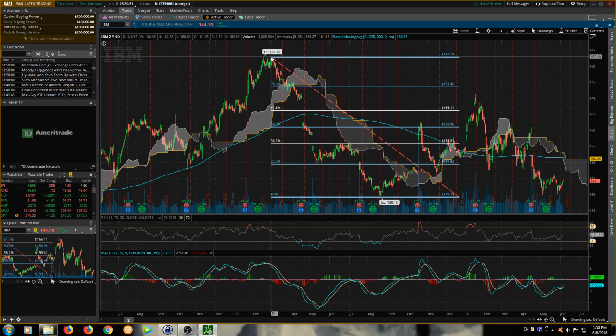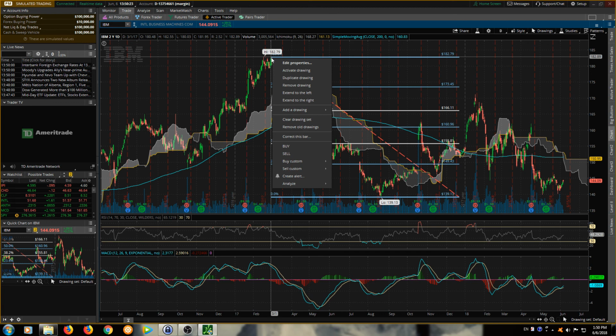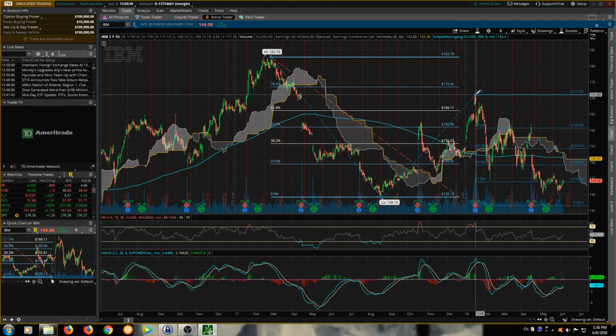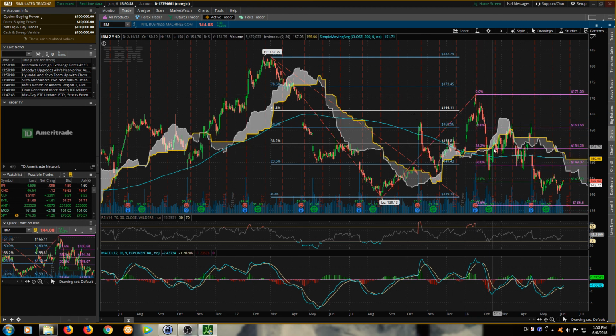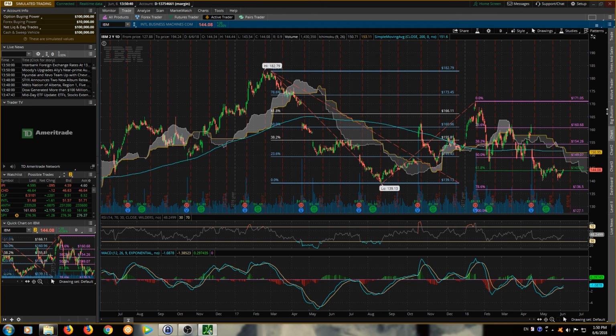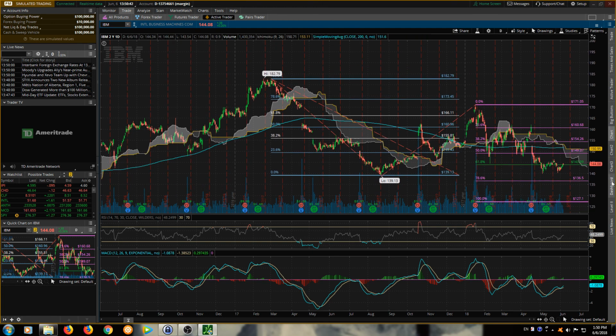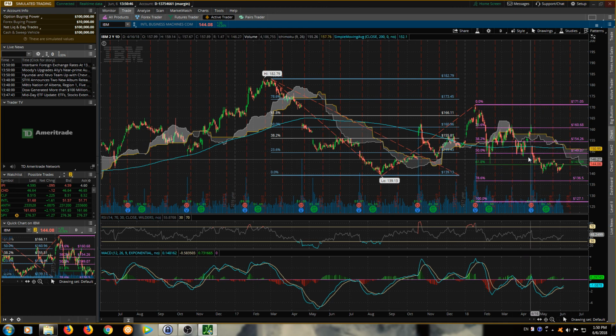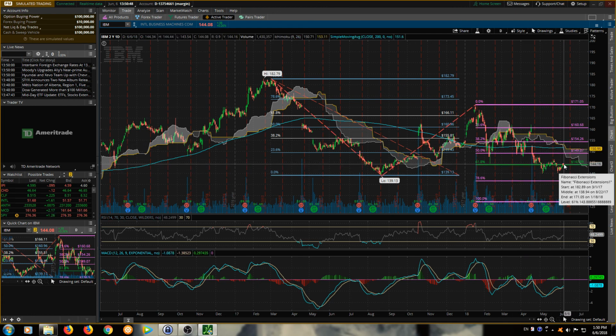So I can put in the Fibonacci, right click, Fibonacci extension, add drawing, come down here. I click once at the very low point here, and then drag up to the, well, not dragging now, I just click again here at the upper point, and we have our Fibonacci extensions. So that could be a good trade right there, shorting IBM.